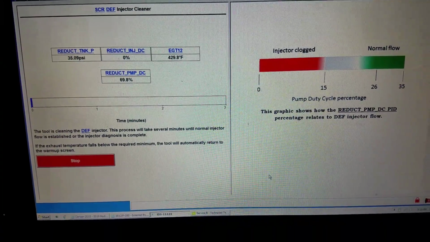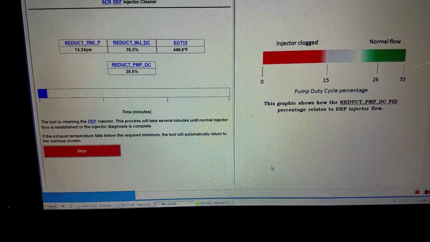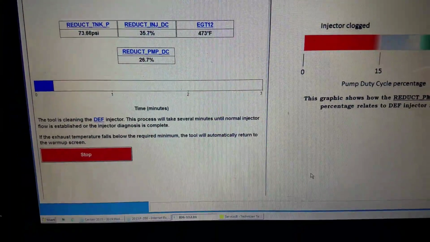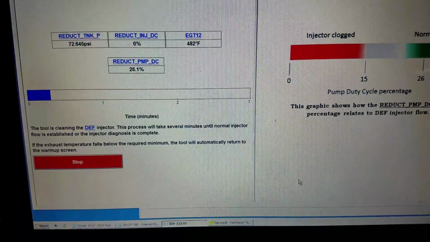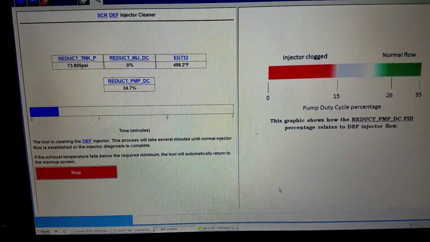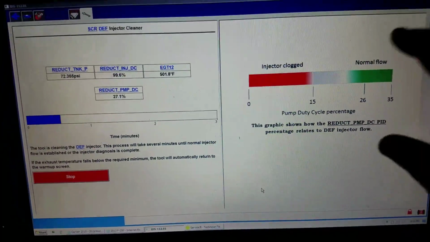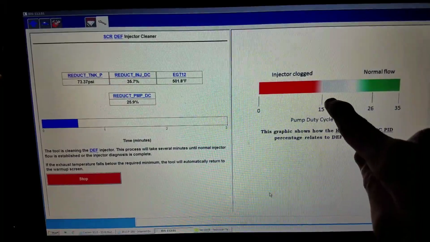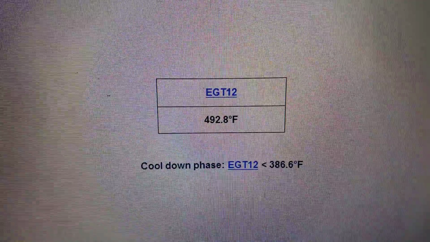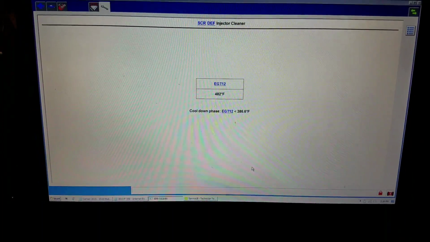So what do we got? We've got to see what the reductant pump duty cycle is going to go to. We got 20, 26, 25, 27. Okay, so that's normal flow. We're going to let this complete its process. I've never had any of them down here into the 15; I've always had them over into the green. But we got a little too hot, so it's going to go down to a cool. It just repeats this a couple of times until it likes the numbers, I guess.